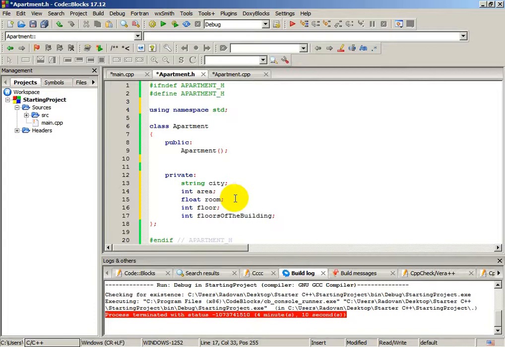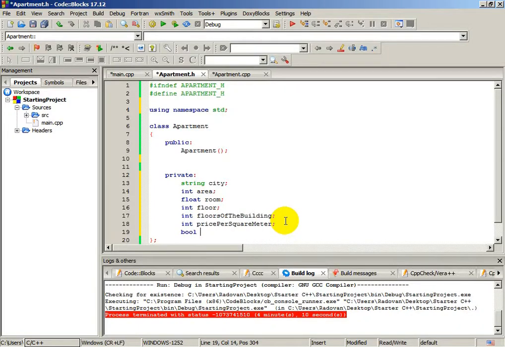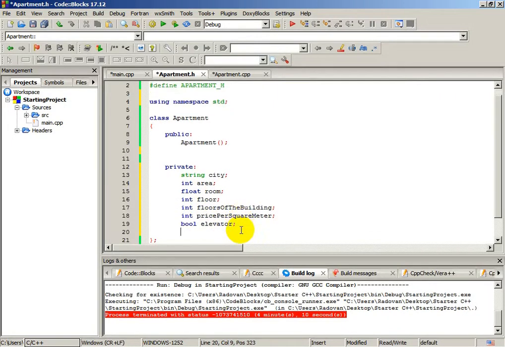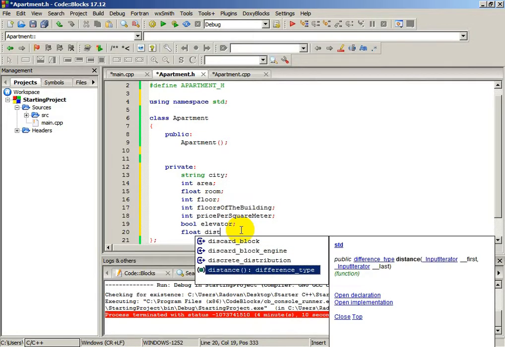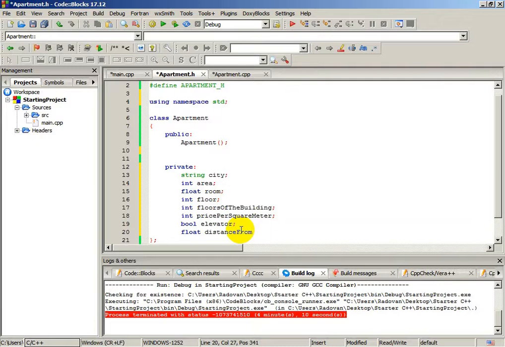We will not have a field price, but we have area. We can have an integer price per square meter. This will be interesting. And we can create elevator, and it can be boolean or bool elevator. We have 7 fields, and we can create one more field which will be a float, and it will be a distance from city center.